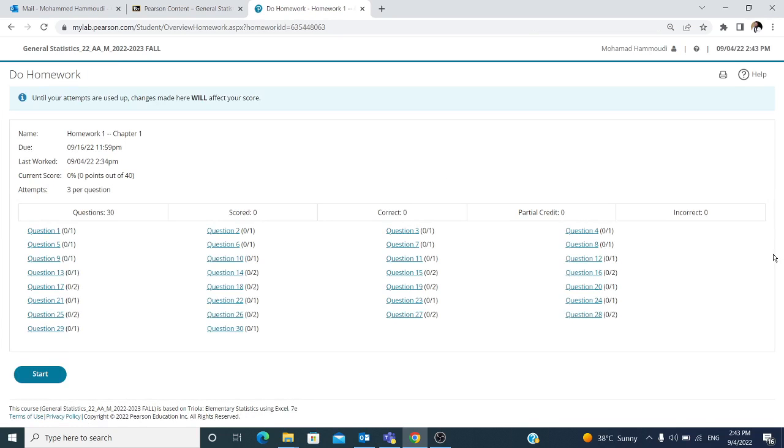It will move you to this page where you will be able to view the details of the assigned homework, like the due date and the number of questions and the number of attempts per question and so on. You can either click on the Start button to start answering the questions, or you can click on Question 1 or any other question. Let's start with the order that we have and then click on the Start button.